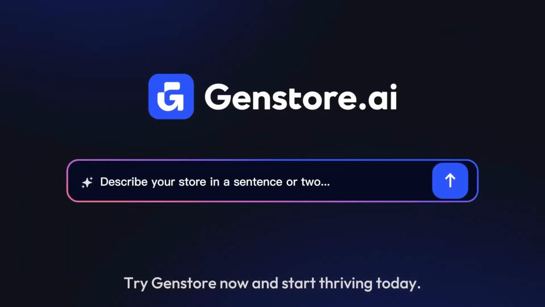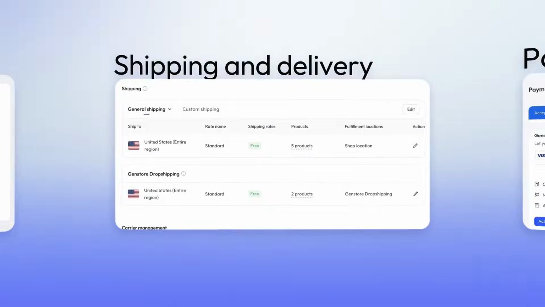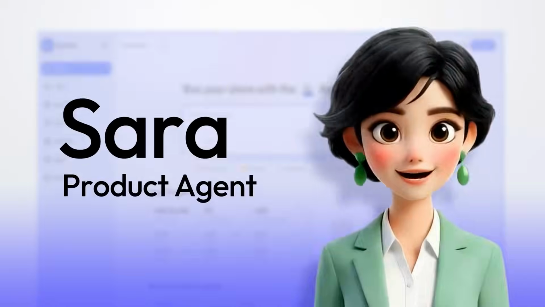So here's why this matters, and I'm not trying to sound like an ad here, but this is genuinely a different approach to e-commerce. Most platforms are still focused on giving you better tools, better templates, better integrations, better dashboards. And that's great, but you're still the one doing all the work. You're still the operator. Genstore is betting on something different. It's not just giving you tools, it's giving you operators. The AI agents aren't just suggesting things, they're executing. They're researching, building, optimizing, and reporting.